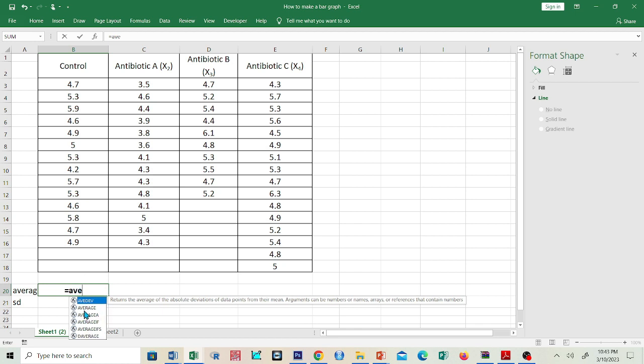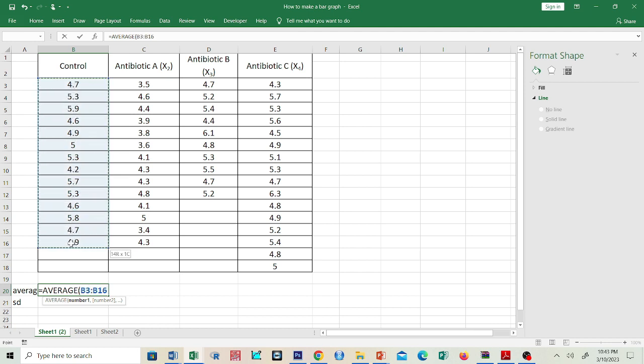So we have here the option. Let's double click this average and we select 4.7 down to 4.9. We shall include the blank cells here so that we could automatically compute the values for the other columns. So that is 5.06 as the average.